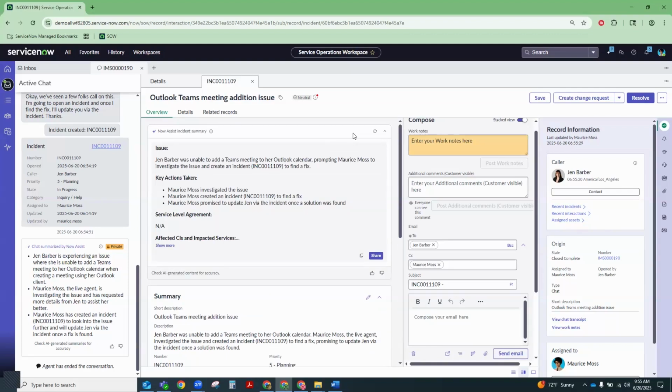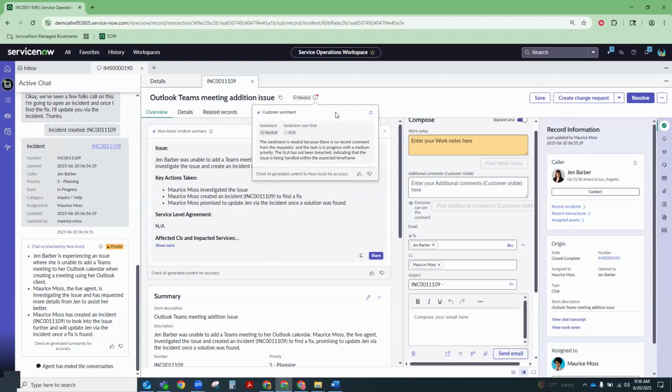Any key actions have been documented. Here Maurice has investigated the issue. He's created that incident, and he's promised to update Jen once a solution was found. You'll also notice that a sentiment has been established up at the top. Right now, the sentiment is neutral because there's really no recent comment from the requester.